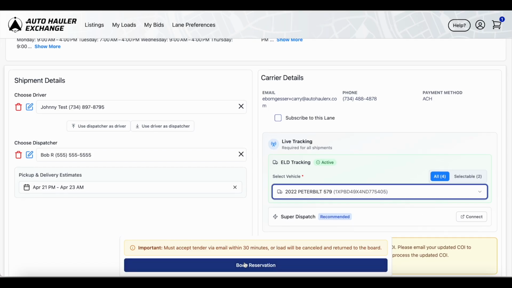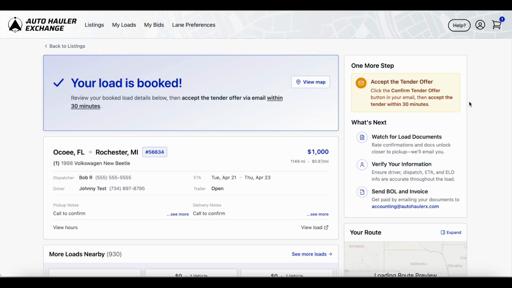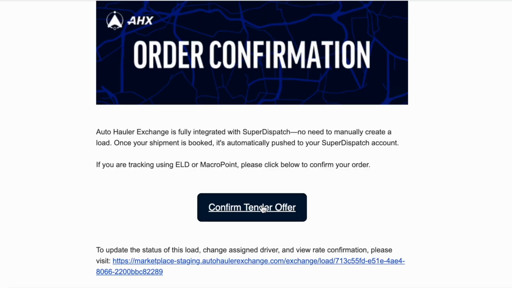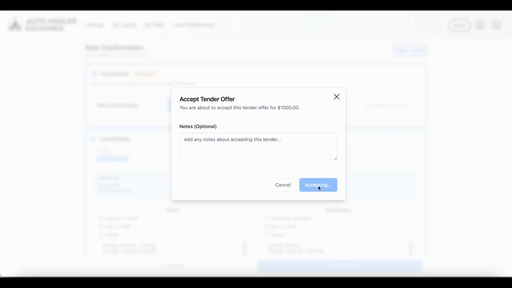Then click Book Reservation. Once the load is booked, you'll be taken to the confirmation page. For security purposes, in order to secure the load, you'll need to find your order confirmation email and confirm the tender offer. You'll then be redirected and you can click the blue Accept Tender button.